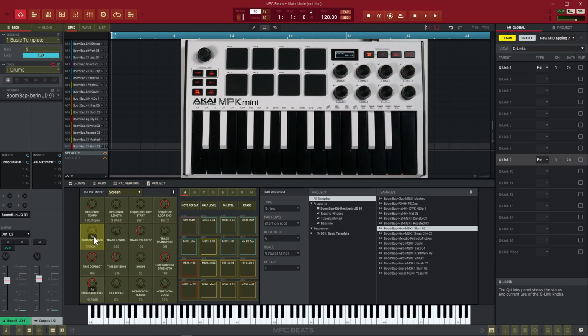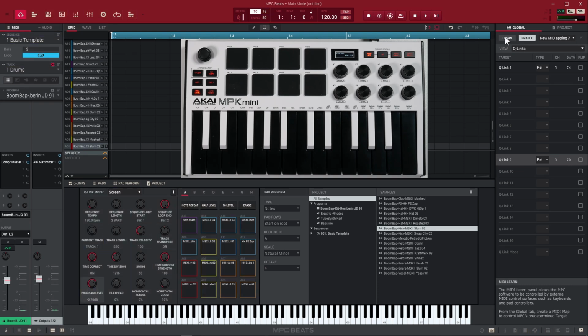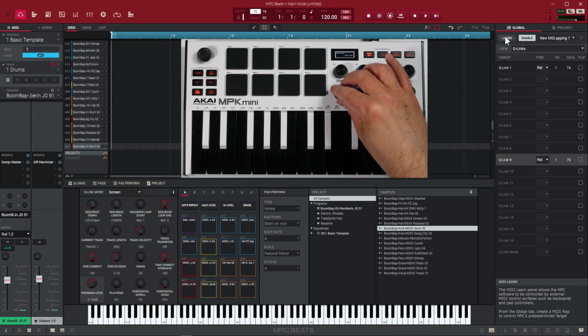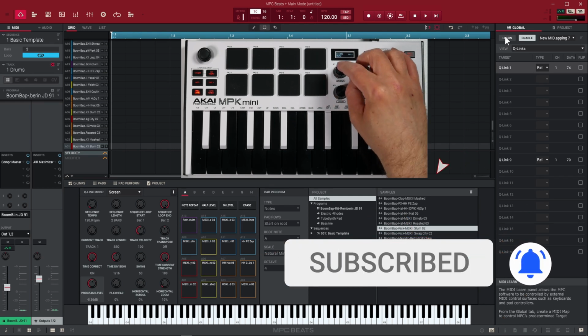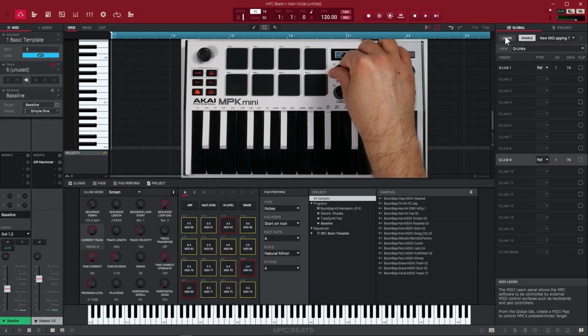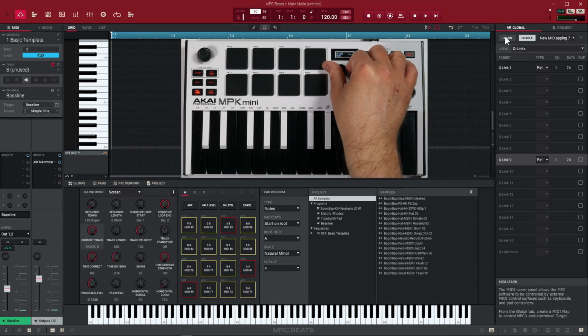So basically at this point, I can pretty much assign whatever parameters I want from the controller to whatever parameters I have available within MPC Beats. And if they're able to be programmed, they'll be highlighted yellow. You can see all this yellow stuff can be programmed and triggered by a MIDI controller. Once you're done learning, you click Learn off and then you should be good to go. You can see I can control program level with this one. And then this one right here is going to select the current track. You can see I can go through all 8 of my tracks right there.